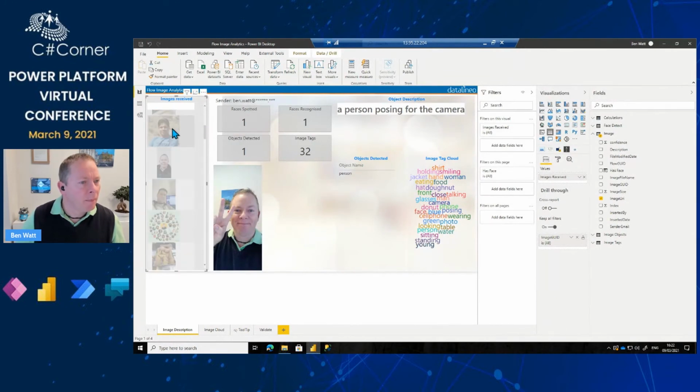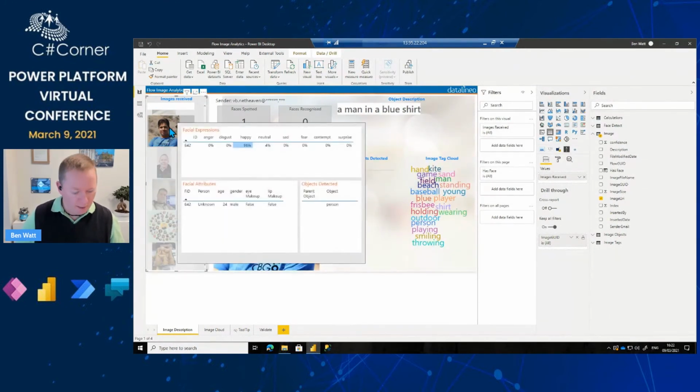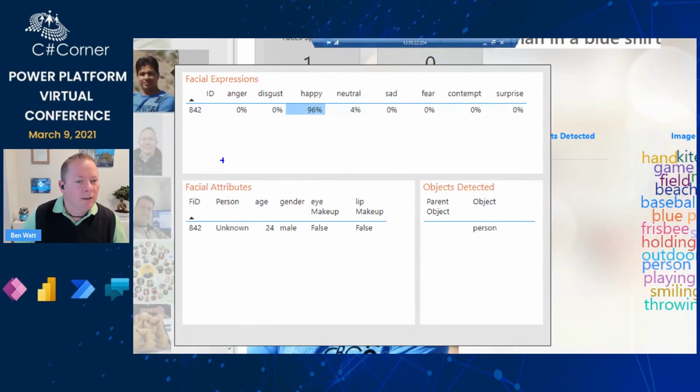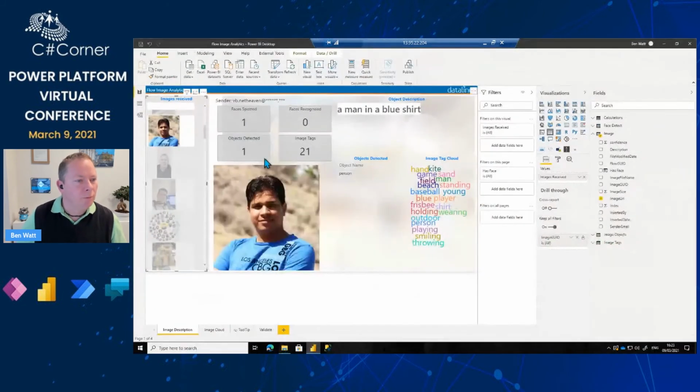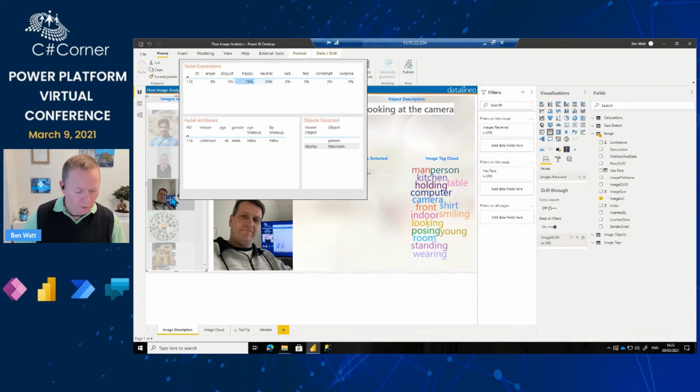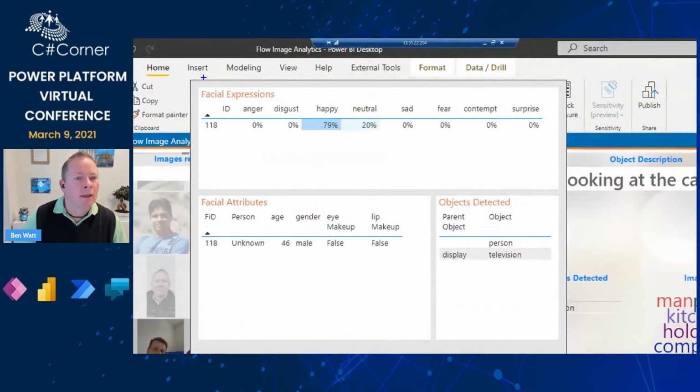So let's go back here, and we're going to look at this one, and let's mouse over and have a look at what we see here. Now, we see 24 as the age. If you want to write in the comments, it's totally up to you. If you think it's close, if it makes you sad, or if it makes you happy, then let us know if it's a good guess. We can see it's given you 96% happy and 4% neutral. Let's wander through. We have another image here, and let's see what we see. 79% happy and 20% neutral.